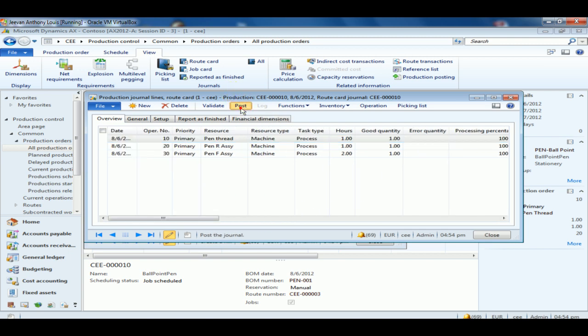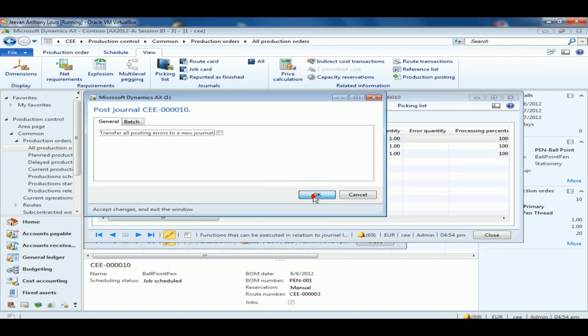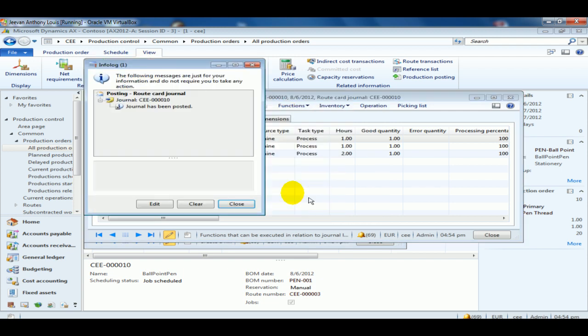Click on post, click OK. You notice that the journal has been posted.